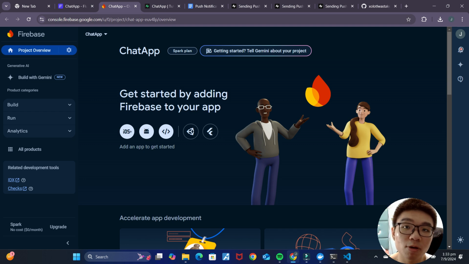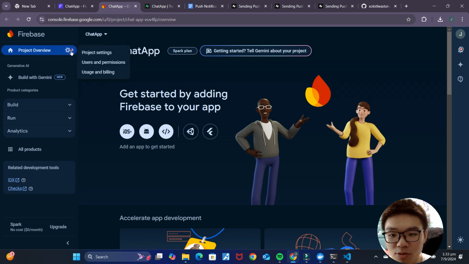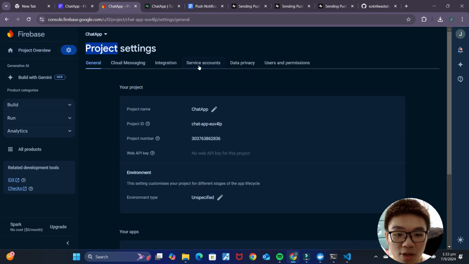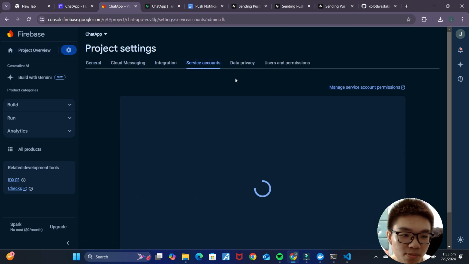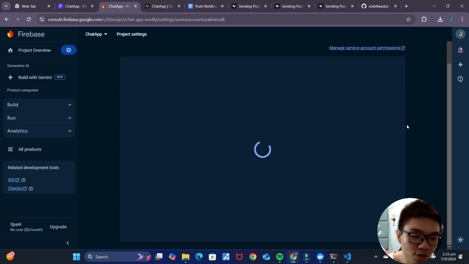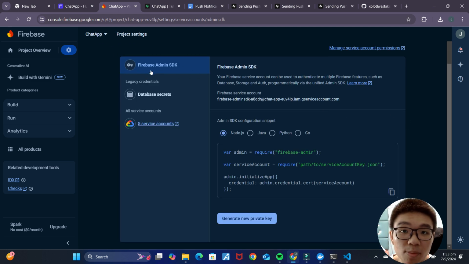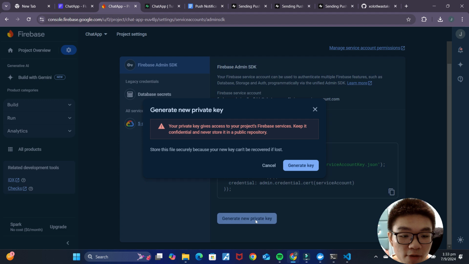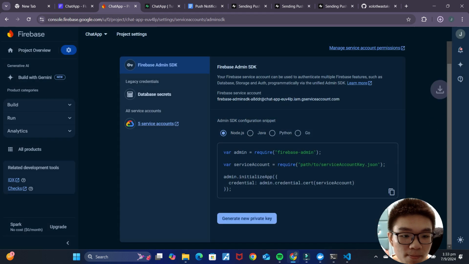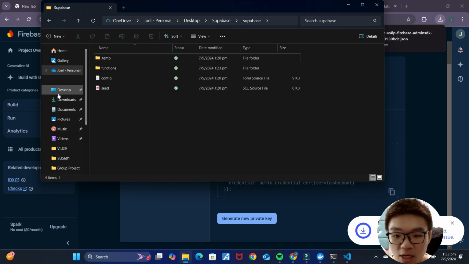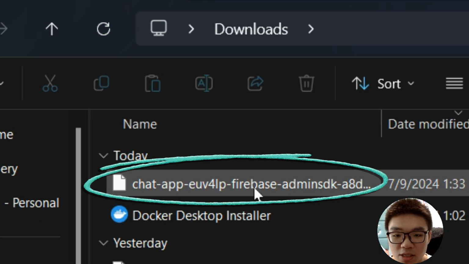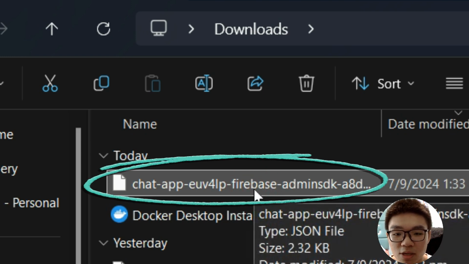So now what we have to do is give Supabase permissions to use our Firebase project. So we want to go into this settings icon over here and click on Project settings. Then we want to go to Service accounts, give it a while to load, and under Firebase Admin SDK we want to select Node.js, and generate a new private key. This should trigger a file download, and if we check our downloads, you can see that a new file has been added.